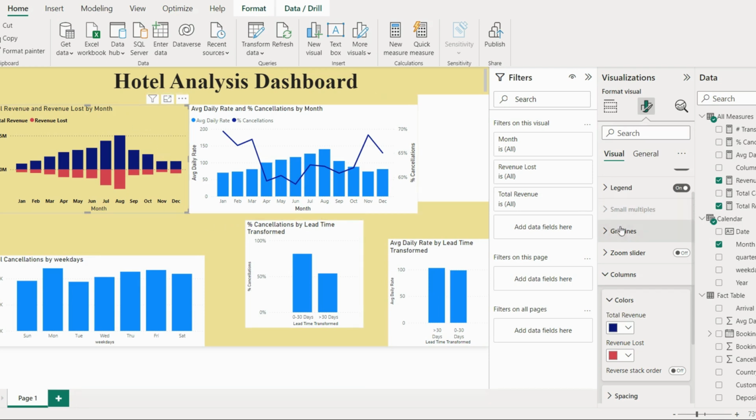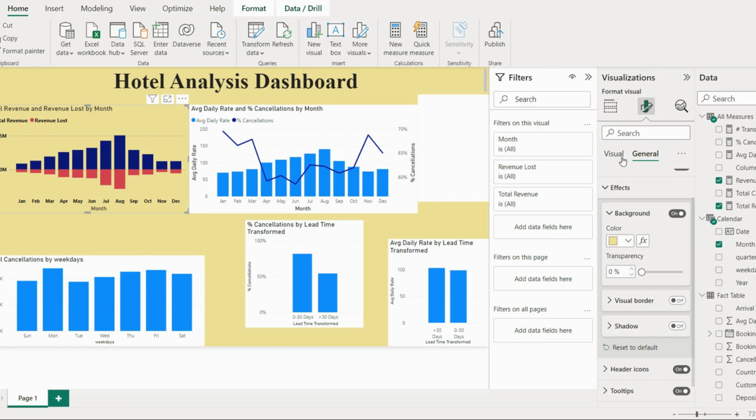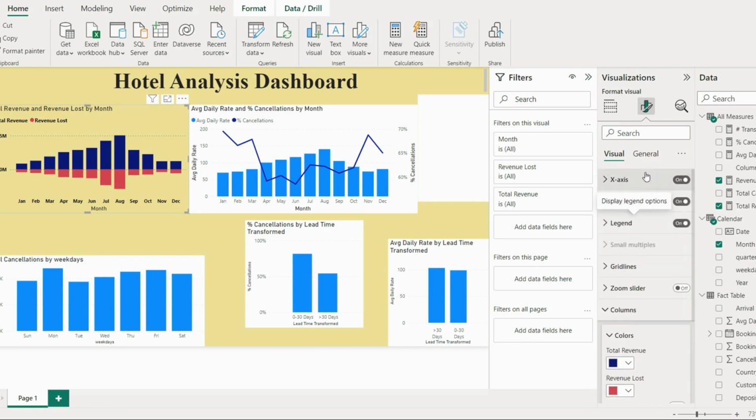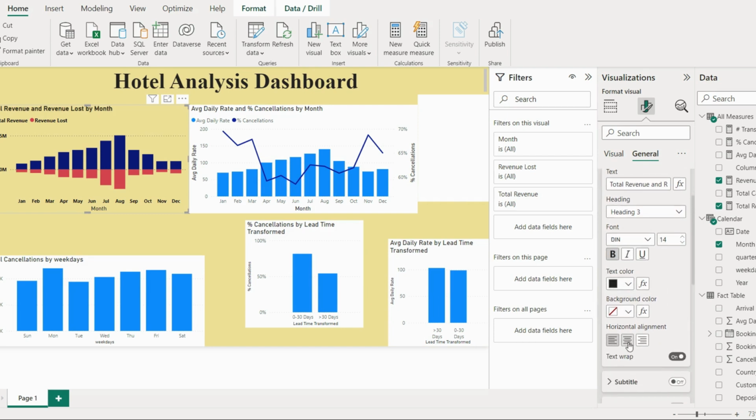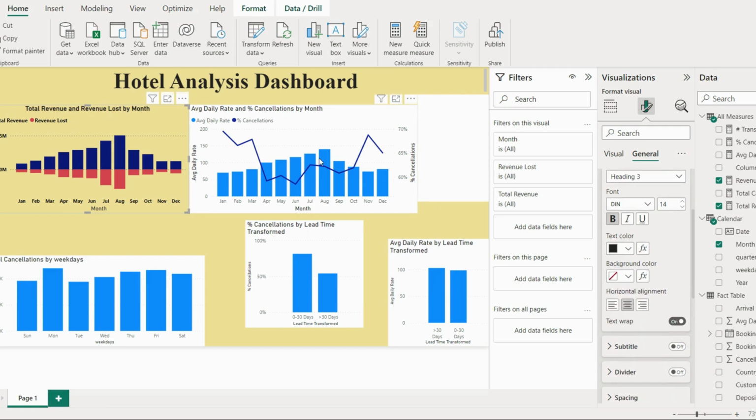Now the next thing is the title. Go to Visual, go to General, Title. If you observe carefully, we'll make it bold and center align it. Now instead of making changes in our other visuals, we will directly copy the format with the help of the format painter and paste it.